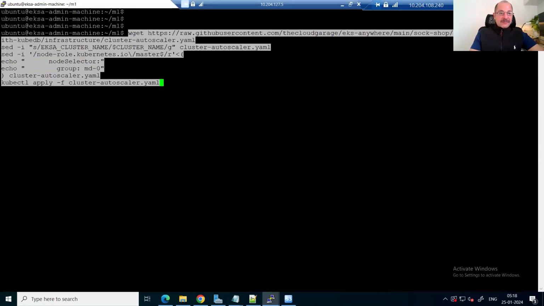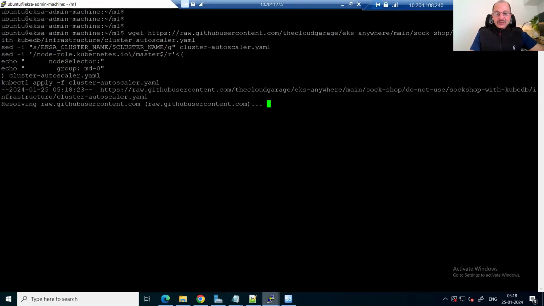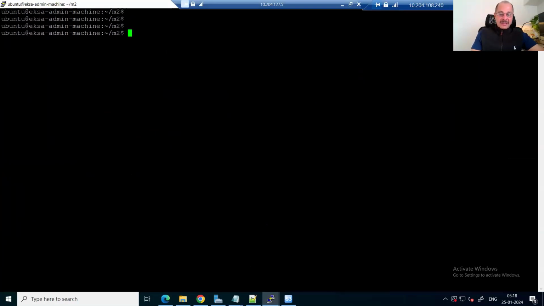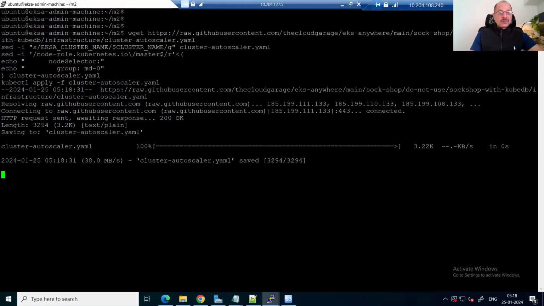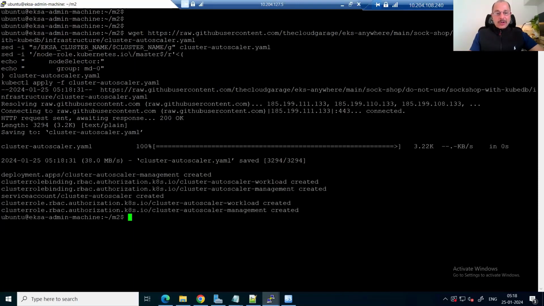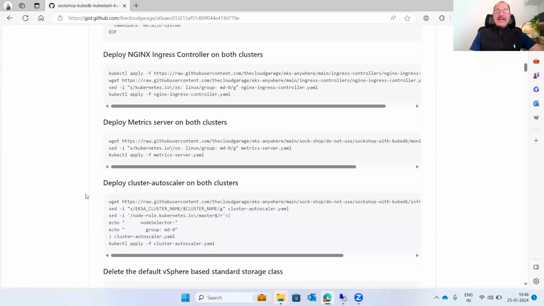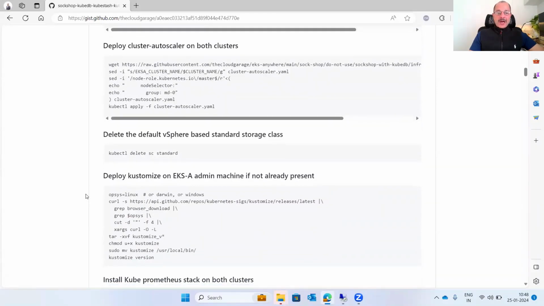Let's take this here. And also on the second cluster. So as of now, it will just deploy. It won't be actioning anything since we've not configured any specific HPAs and whatnot. So it's basically just happy and sitting there monitoring things. So at this stage, we're done with the metric server and the cluster autoscaler.